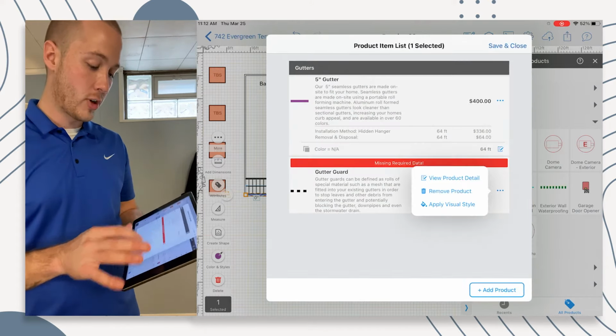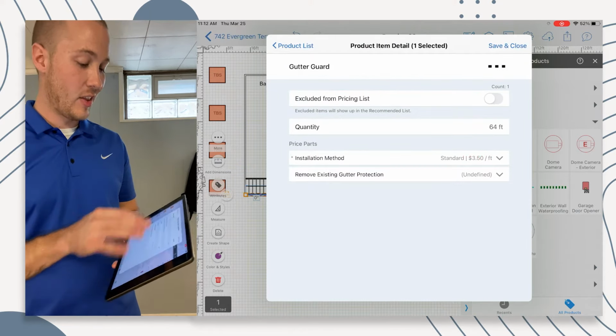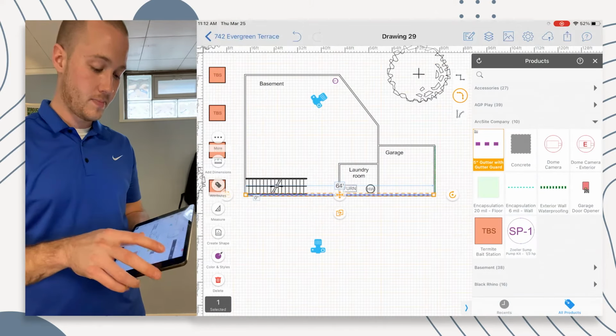We're going to go back over to that gutter guard installation method. We're going to do standard, and then there's no gutter protection, so we don't need to get that answered. We're going to save and close.